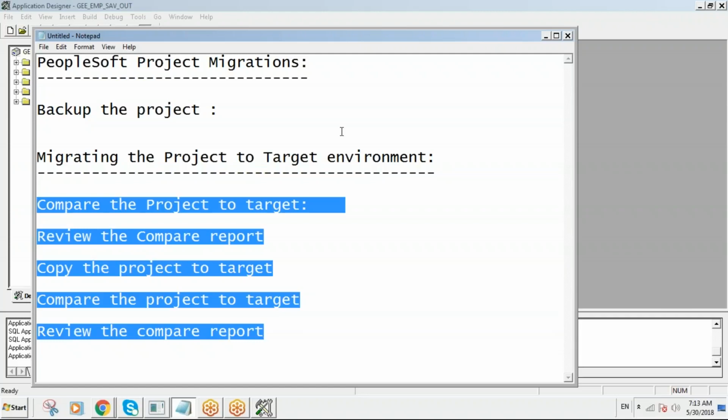Why should we compare the project to the target environment? Venkat, I'm having all custom objects. Okay, fine. If you have any delivered objects, you changed any existing objects, even the custom objects, even if you say, okay, I'm having all custom objects in my project. Okay, fine. But all those custom objects are not created by you. Records, pages, components, or people code, SQLs, app engines, whatever it may be. All those are not created by you. Already the application engine program is developed. You made some changes to that.